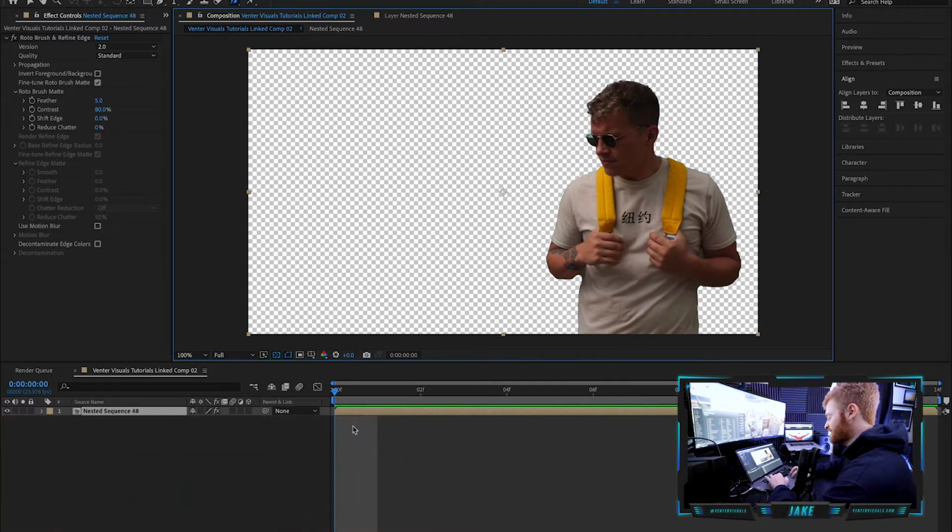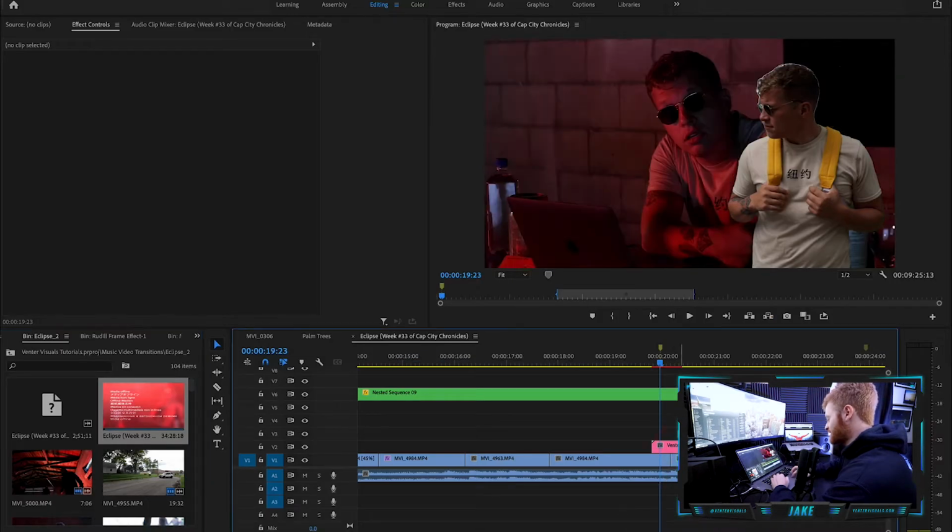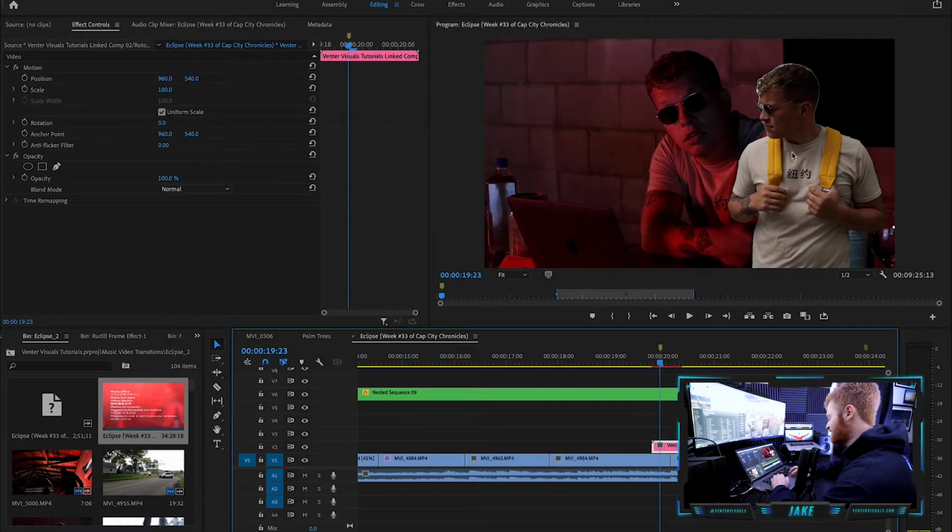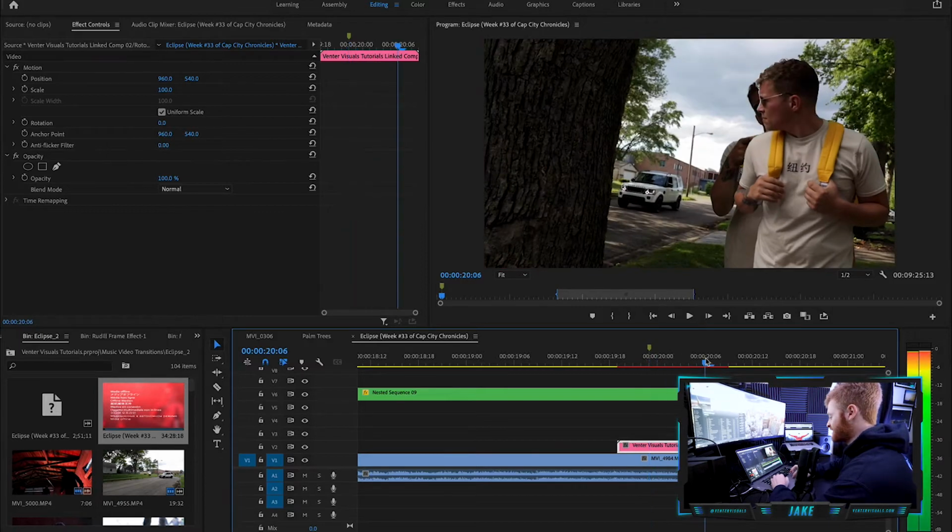And what we can do is just hit Command S, hop back over into Adobe Premiere Pro, and now we can see that he is also in the foreground of this new clip. So what I want to have happen now is just have him slide in from the left to the right where he's standing so that it can transition into the next clip seamlessly.